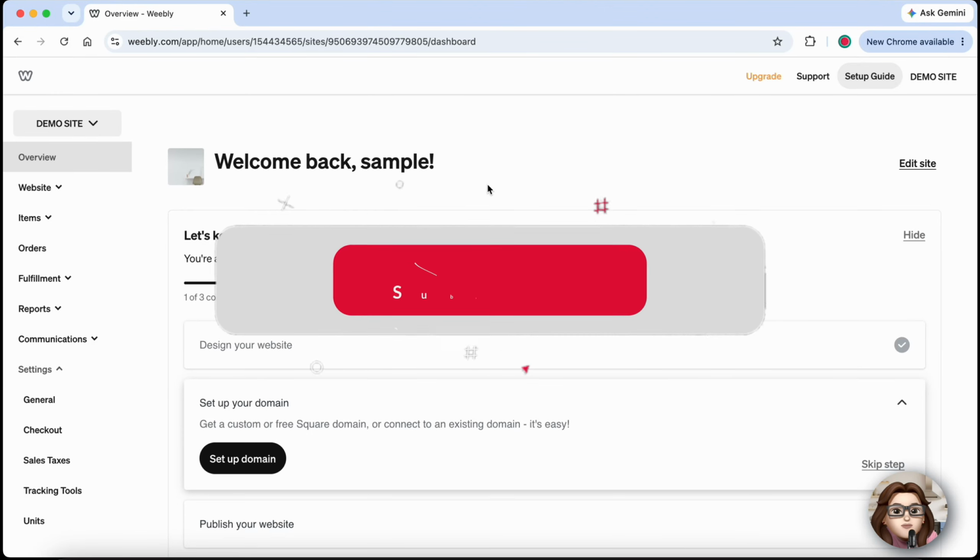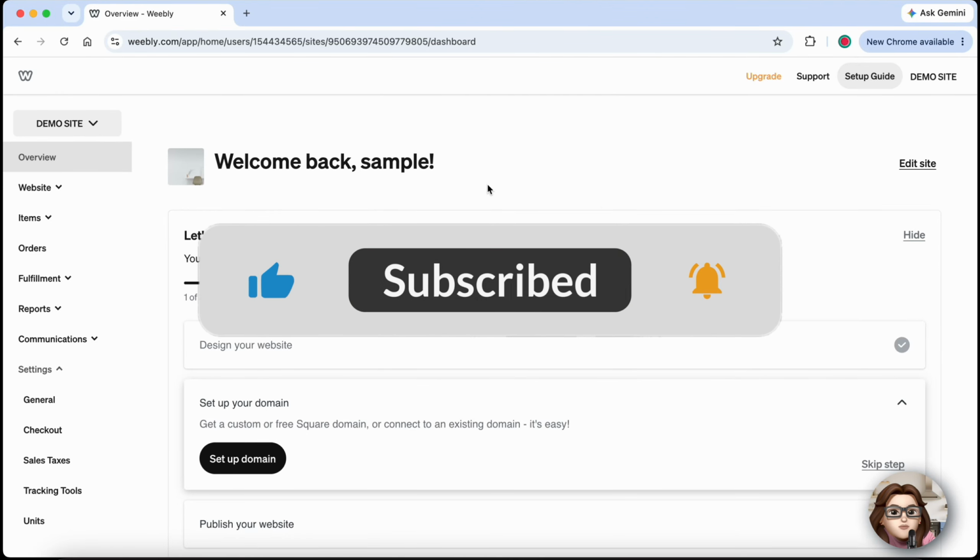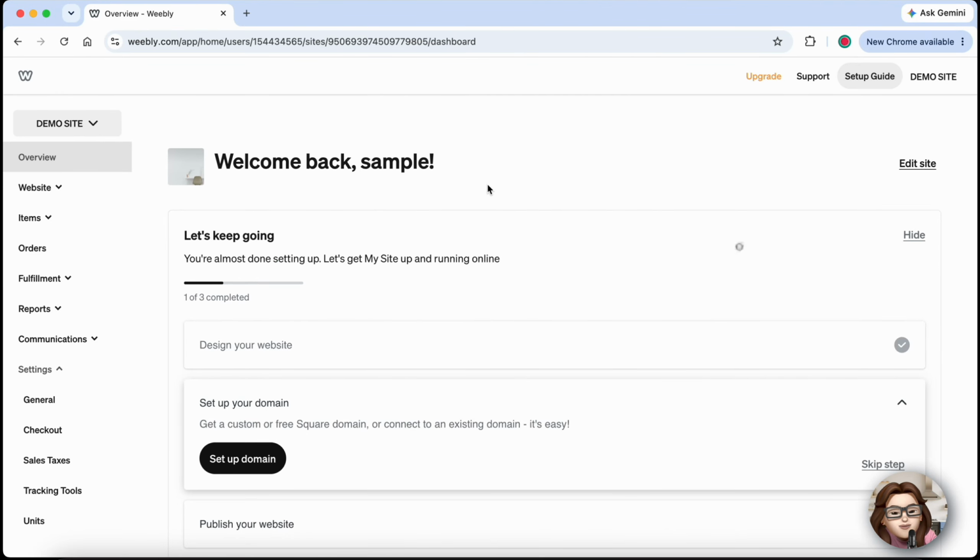In this tutorial, I'll show you how to change the color of links on your Weebly page. Let's get started. Open your browser and go to weebly.com, then sign in to your Weebly account. From your dashboard, select the website you want to edit and click Edit Site.